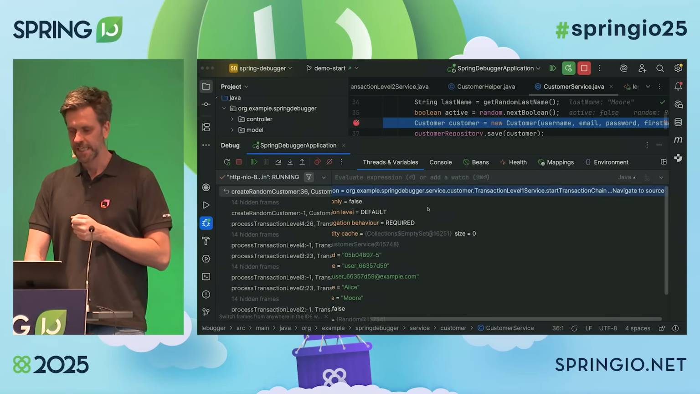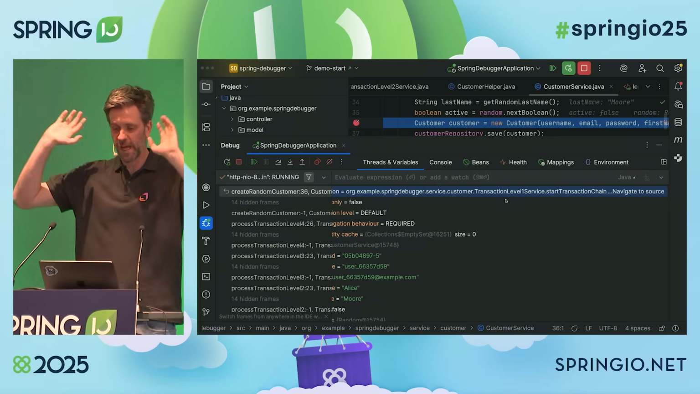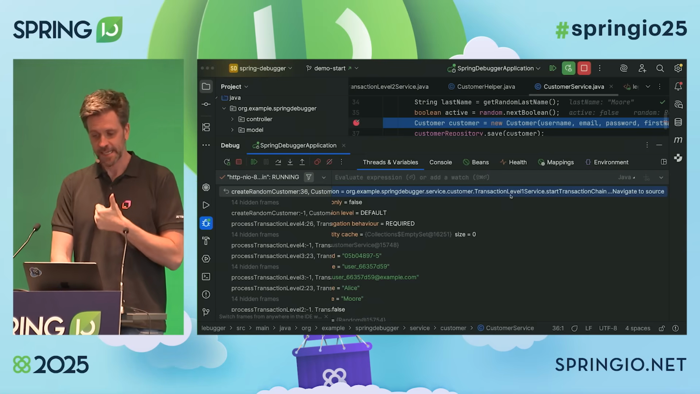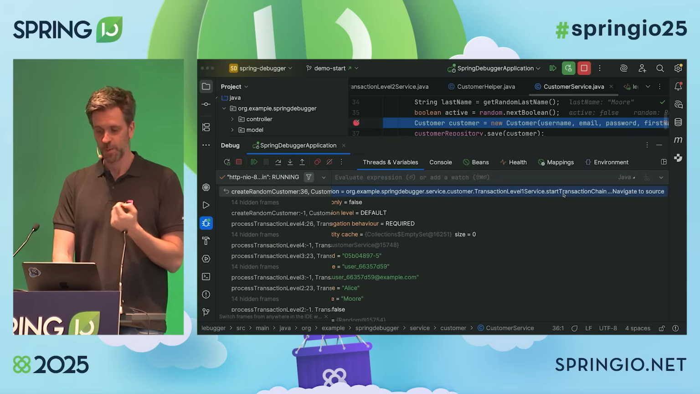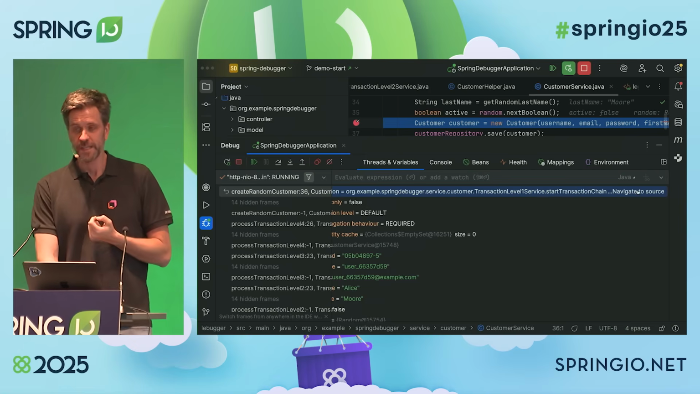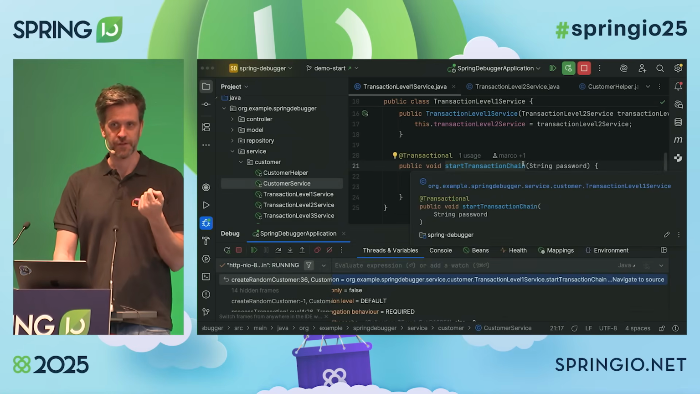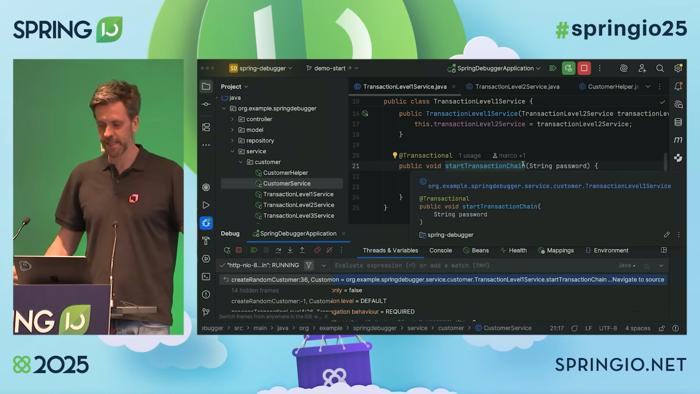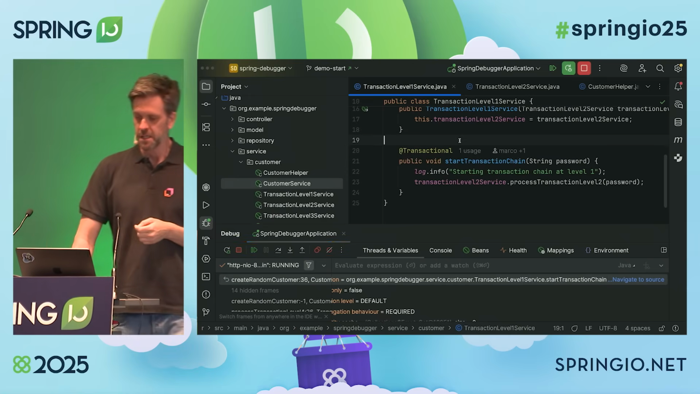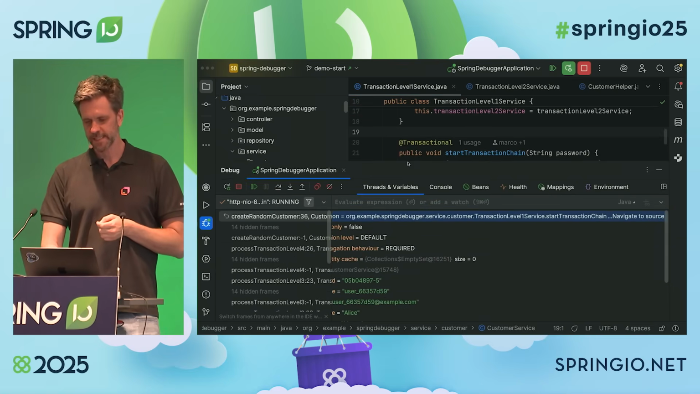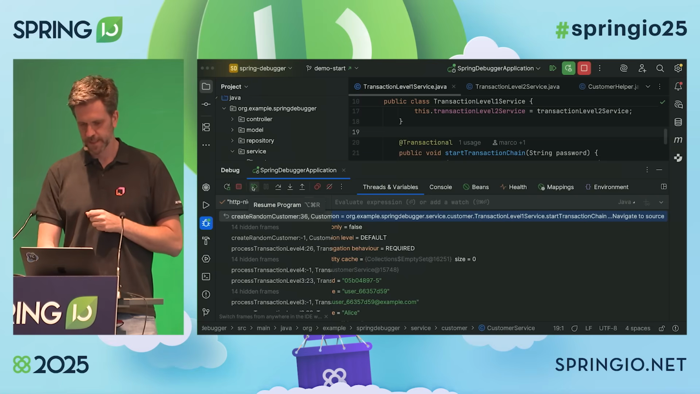But even more so, you have a link where you see, hey, that transaction, we're currently in customer service, wherever that is, but the transaction actually started at one specific point. And that one specific point is transaction level 1 service with the start transaction chain method. When you click to navigate source, you're being brought back straight to where that transaction originally came from. It doesn't matter how many transactional annotations were in between. This was the method which originally opened up the transaction. Quite nice, right? So let's see what happened, because deadlock and maybe 2 transactions competing for the same customer, right?